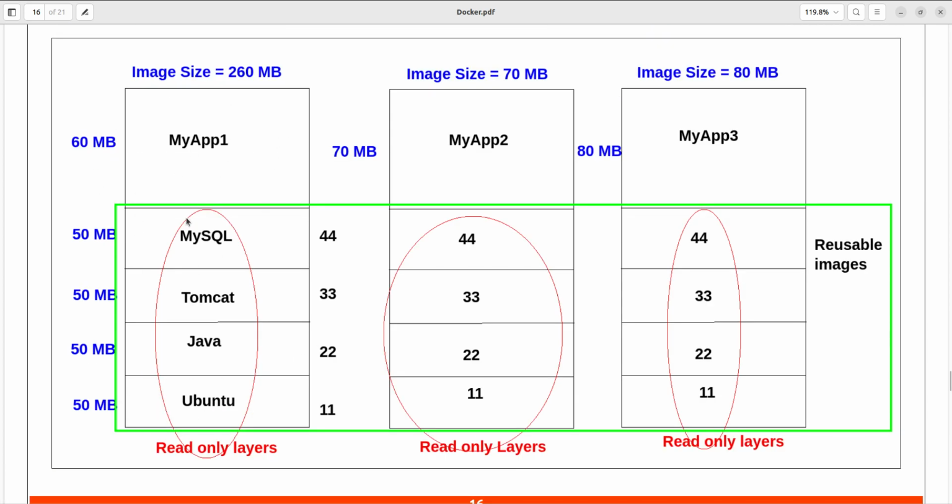Images are built by layers. In one layer we have installed the Ubuntu operating system, the first layer. Then we have installed Java, another layer. We have installed Tomcat, another layer. We have installed MySQL, another layer. So each command, or you can say each statement in your Dockerfile, is treated as one layer. Your image is built by the layers, and these layers are read-only layers.